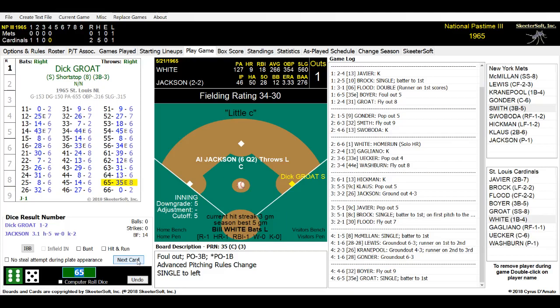Coming to bat is Bill White. Bill White hit a home run in the second inning, his 9th of the season, his 18th RBI. Congratulations, Bill White. As they like to say in St. Louis, this Bud's for you.